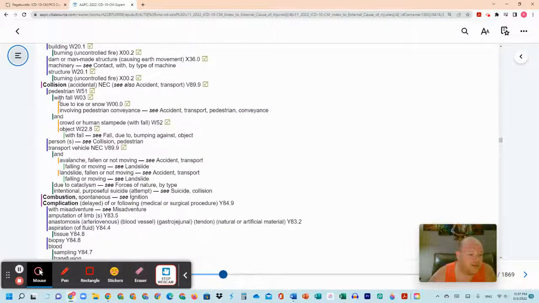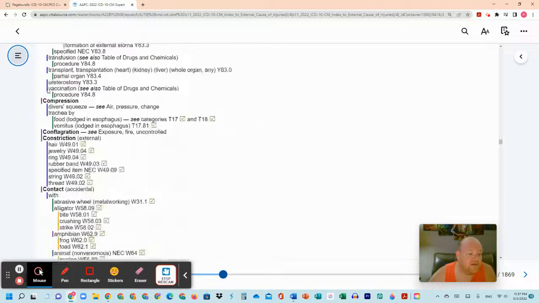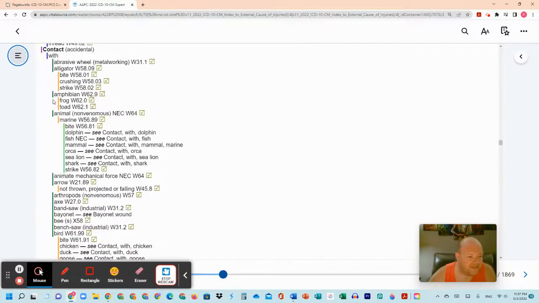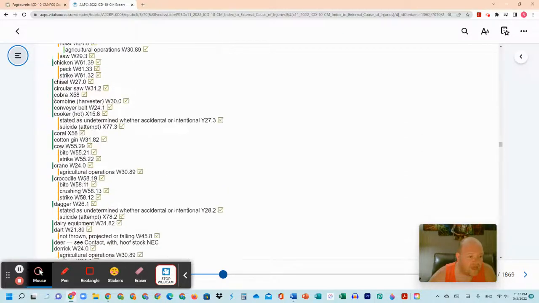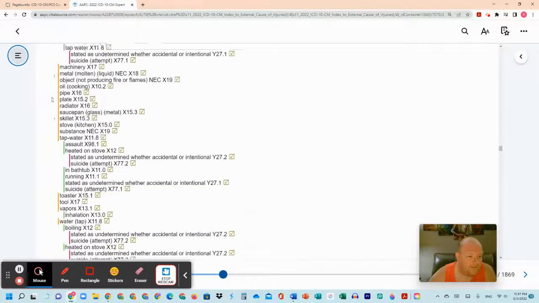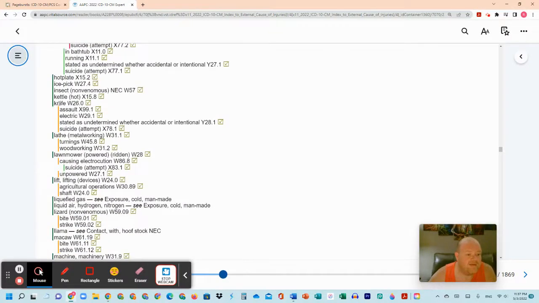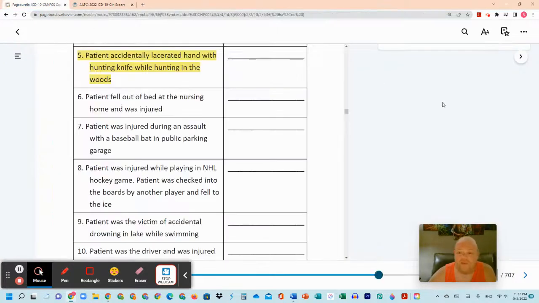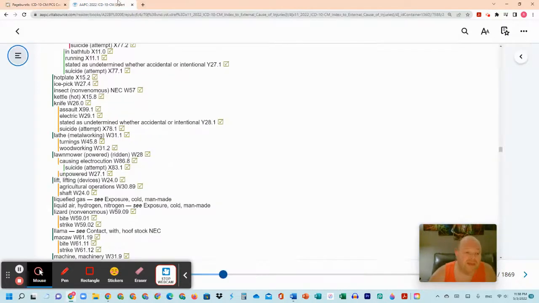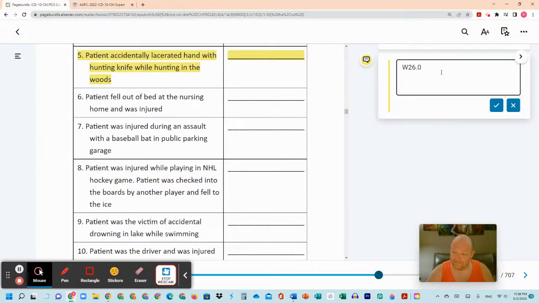Okay, contact with. Follow those indentations down. We're looking for the K's for knife. Knife, W26.0. And just based on what we've learned so far, how are we going to complete that code? Correct. 7 characters. Last digit is an A, D, or S.